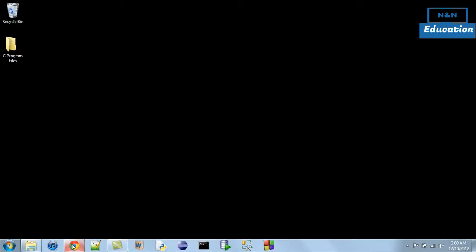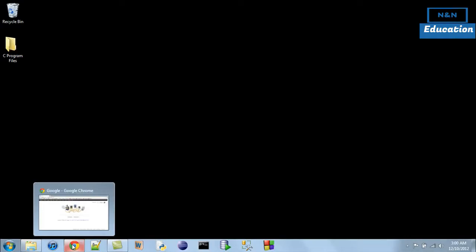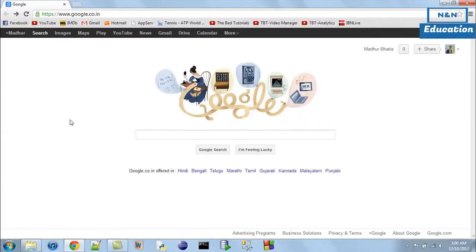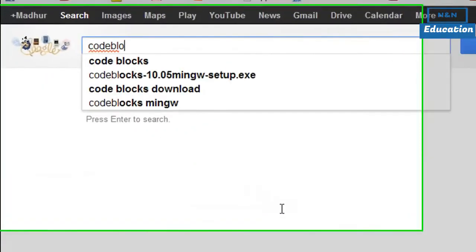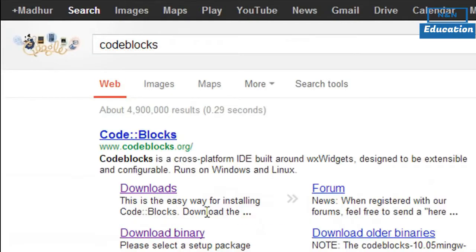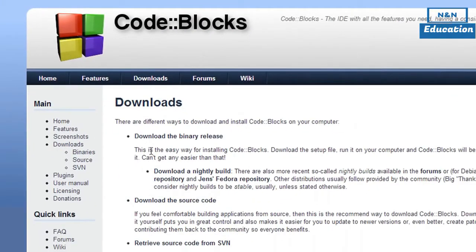So I'm going to demonstrate how to install Code::Blocks on your operating system. You can skip past these instructions if you already have Code::Blocks installed, but if you don't, this is just going to take about a minute. Make a Google search for Code::Blocks, and follow the downloads link in the first item that pops up on your screen. On the page that opens up, you would see three links. The first one is download the binary release, the second one is download the source code, and the third one is retrieve source code from SVN.